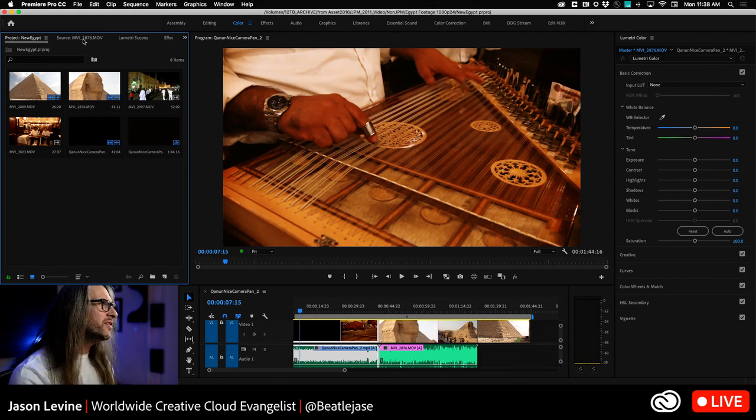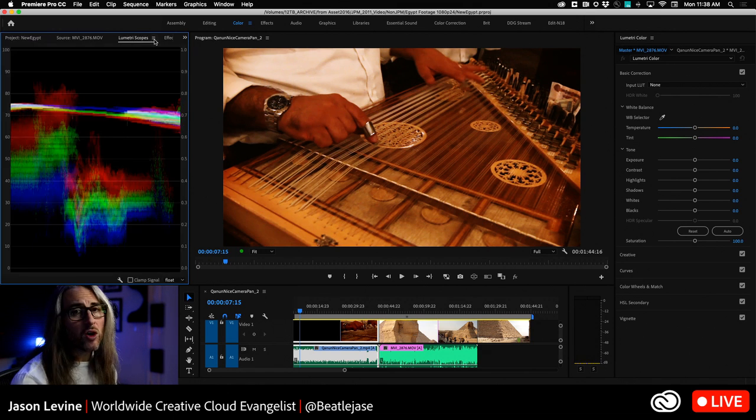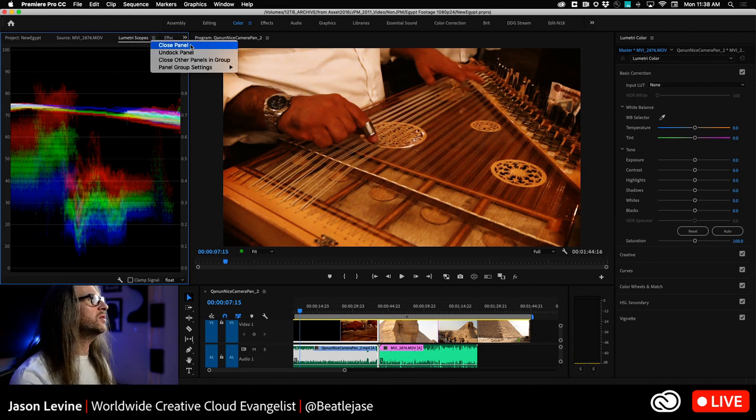Now, do you want the source monitor? Well, typically you do want that so that you can review things and set your in and out points. There are lots of reasons to have the source monitor open. Now, maybe I don't need my scopes simply for reviewing my content, so let's go ahead and close this panel.